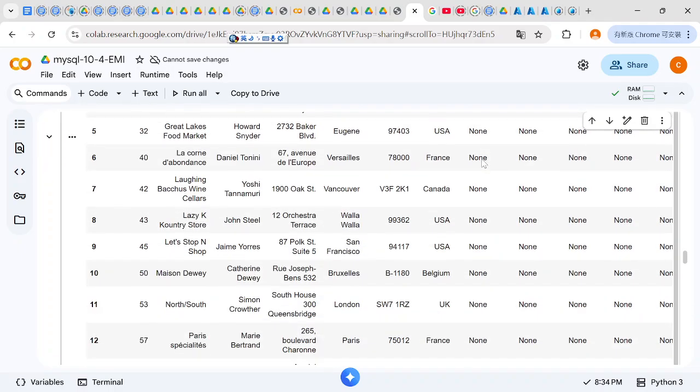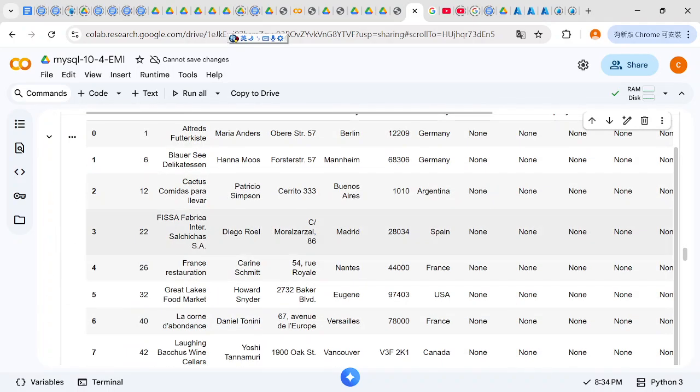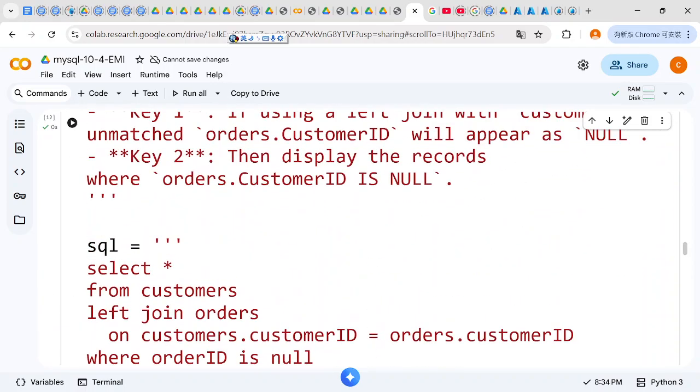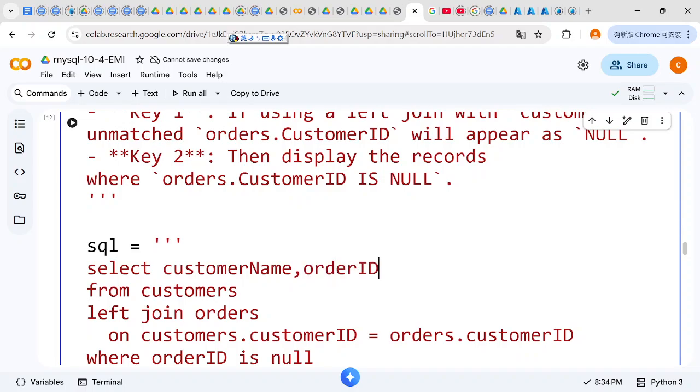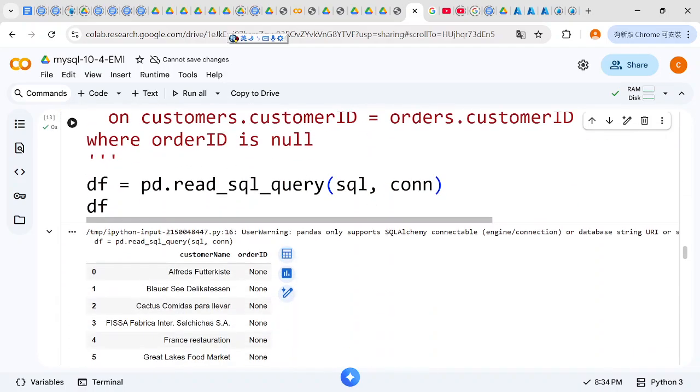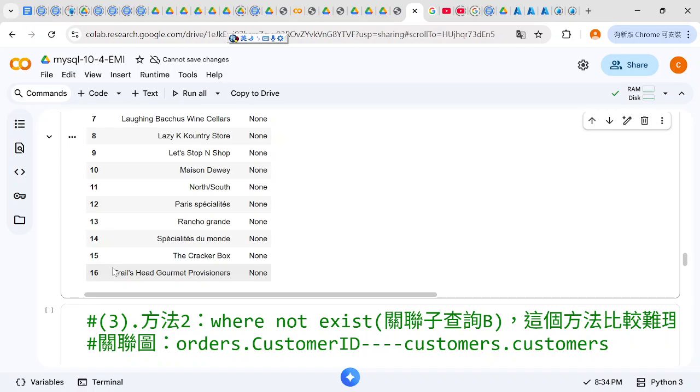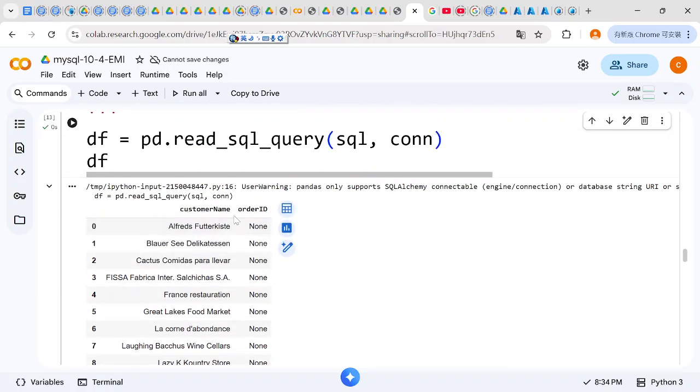Okay, here is the result, and finally I only show the customer's name and the related order ID. So finally, I can show there are 17 customers. They have no order ID record. That means they have not placed an order.